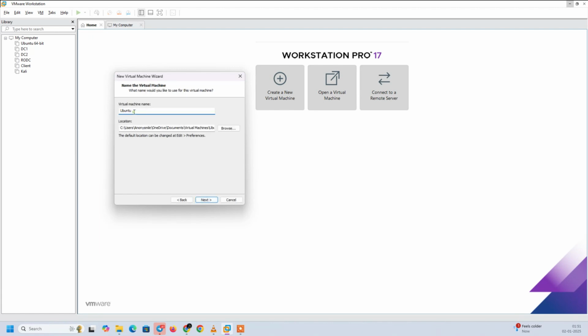So inside the Linux, here is a name. I'm going to name it as test, testing Kali. Whatever name you want, you can put. This name appears here, so you can easily identify which OS belongs to which ID.